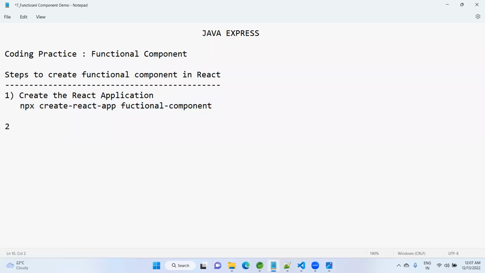So the first step is done. What is the second step? We need to create the component. Where can you create the component? Under the src folder, guys, under the src folder. Take a component name like header. In the src folder you need to create a header.js file, guys.